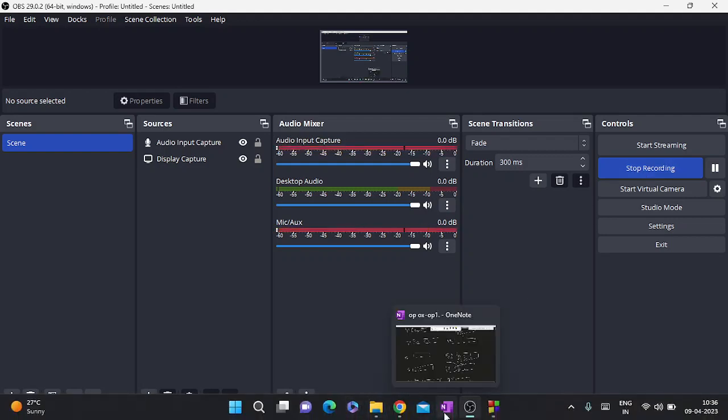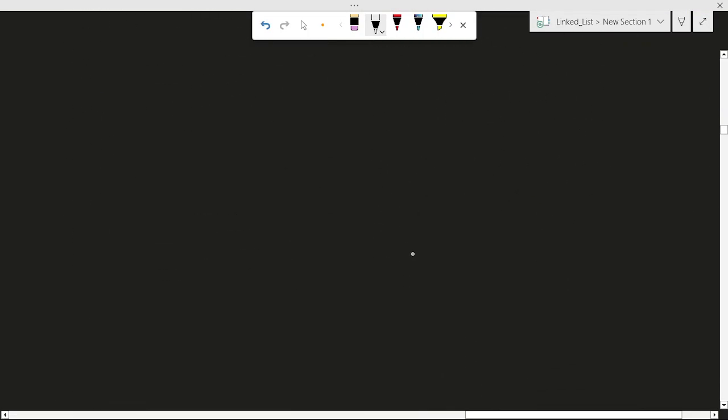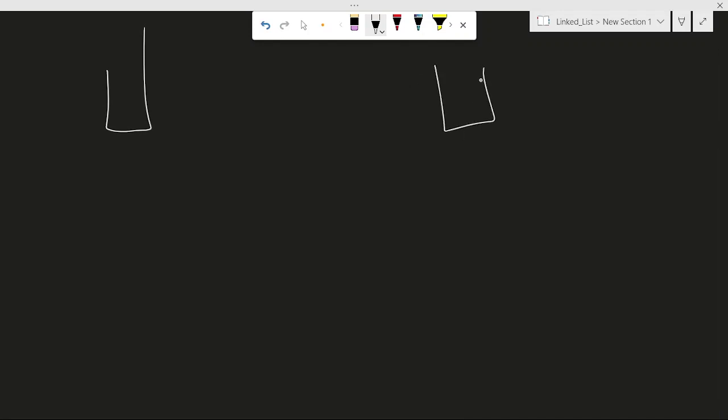So this is a problem under queue. The problem is I need to create a queue using two stacks. So I have two stacks, and you need to make them work like a queue. If you know what a queue and a stack are, it will be easy.